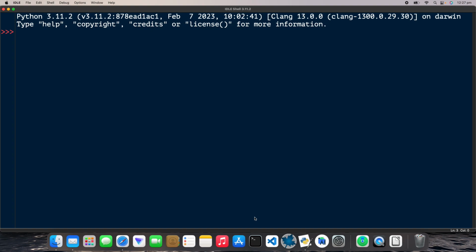Yeah, so today we're going to be looking at creating a UK lottery number generator. Okay, cool. So I'm going to use the random library. So import random as r.